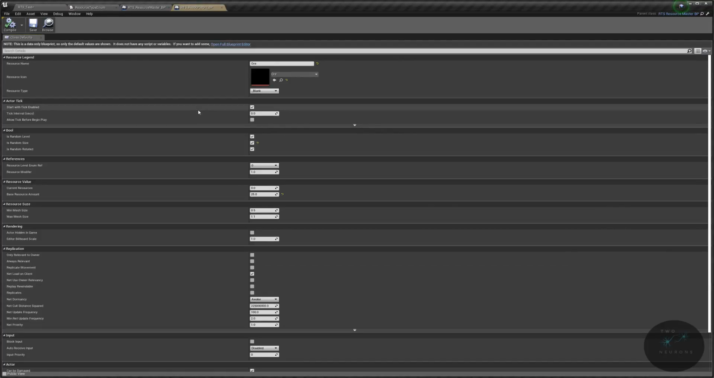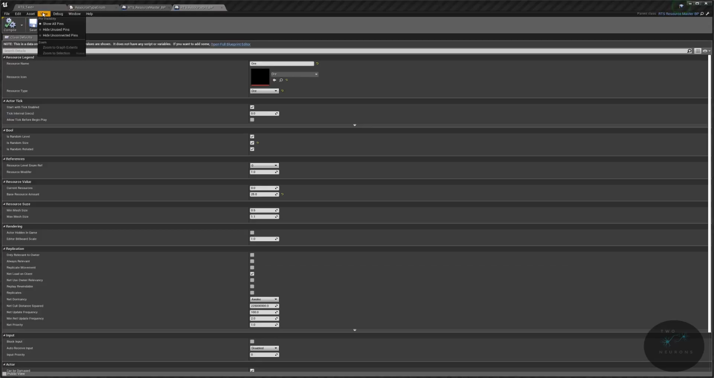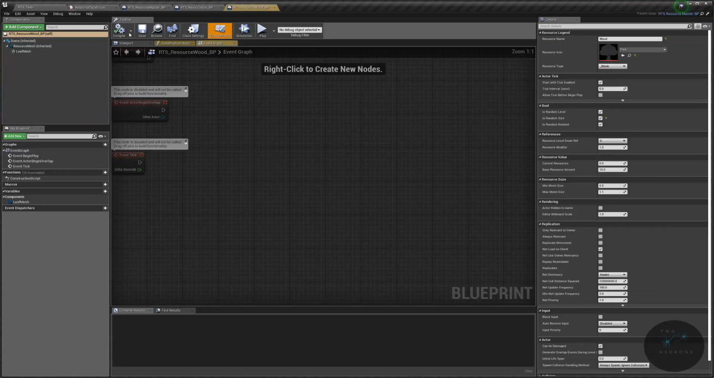So let's open up our ore, and we have our resource type up here. We're going to change that to ore, compile, and save. And let's do the same for our tree. And we'll just make that wood, compile, and save. All right, so now each of our resource types has a bit of information on the sort of resource it is.